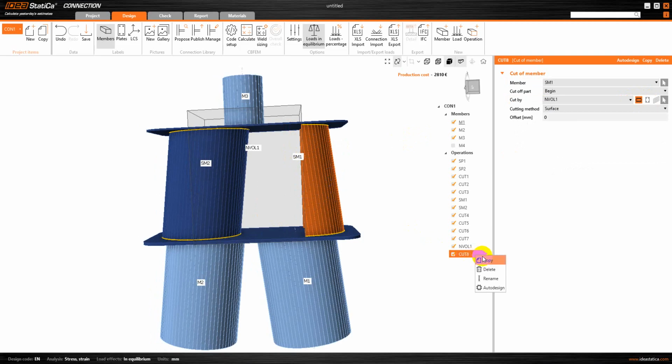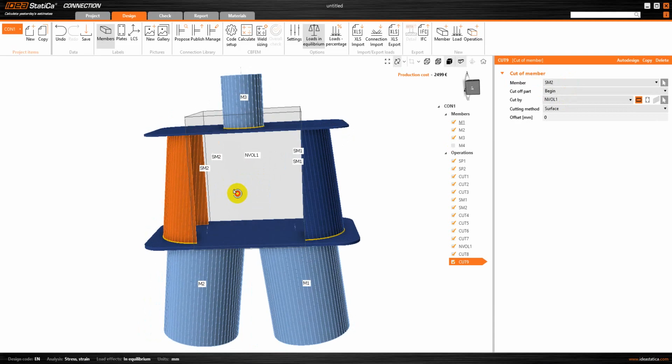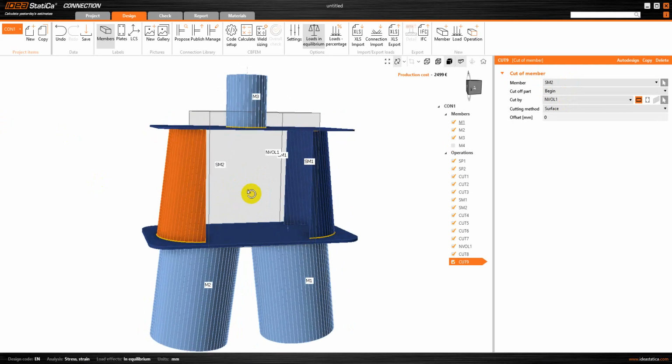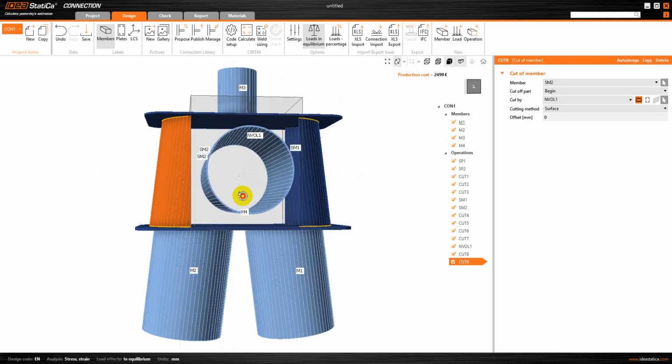And then again we can go to cut it, copy, just do SM2. Now we can see our member has been cut successfully like this. And then if we turn on this one, it looks somewhat like this.